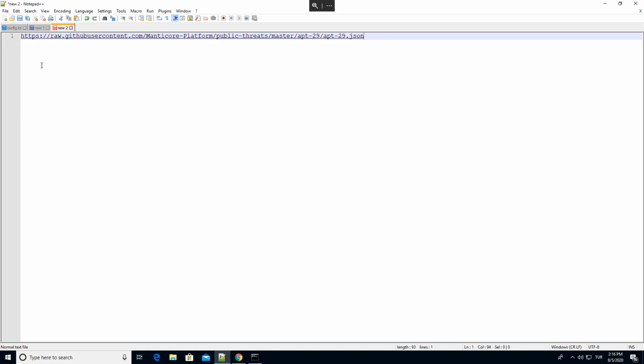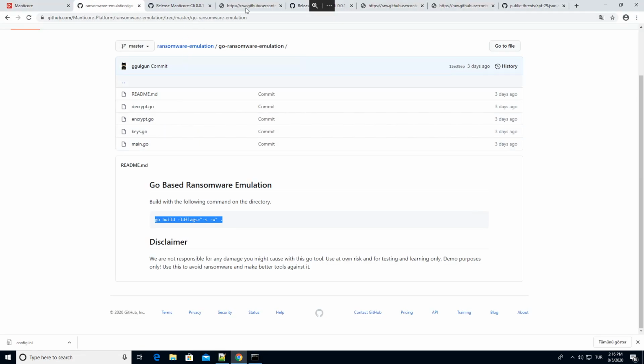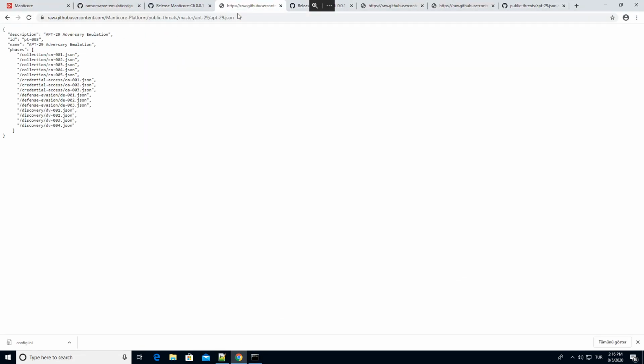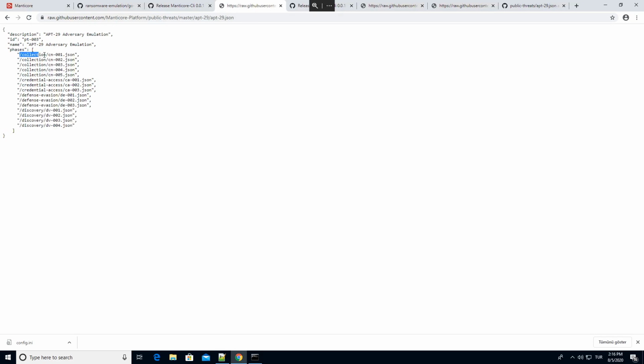Finally, we will add the APT29 emulation URL in the config file, which does not show all scenarios, but a few of them we will try to emulate. For being clear, if you go into the APT29 JSON file, there we can see different scenario phases, and you can easily go into it in our GitHub repository.